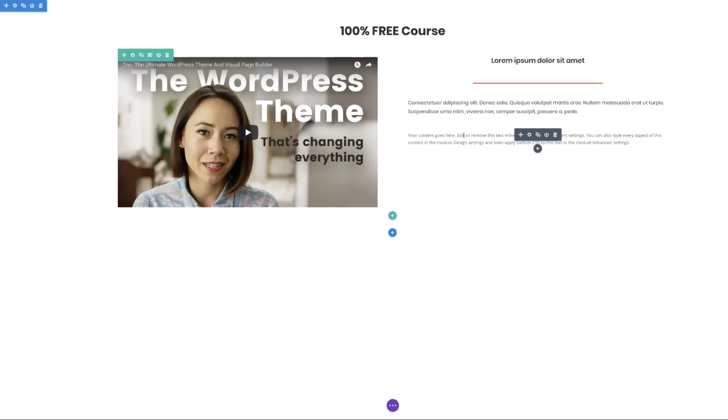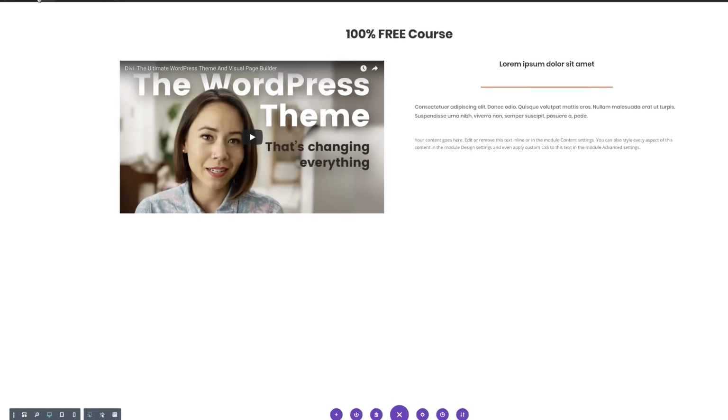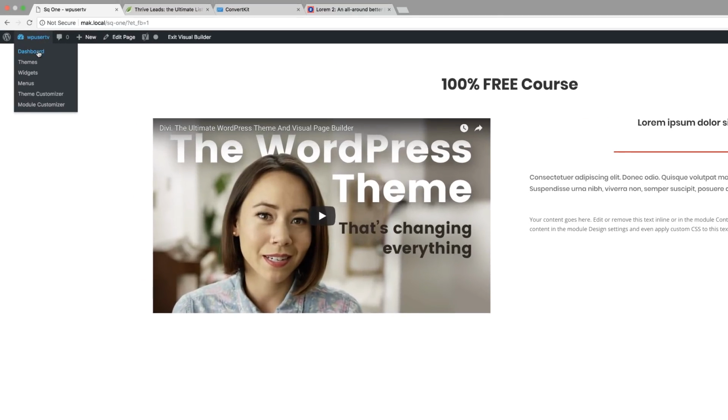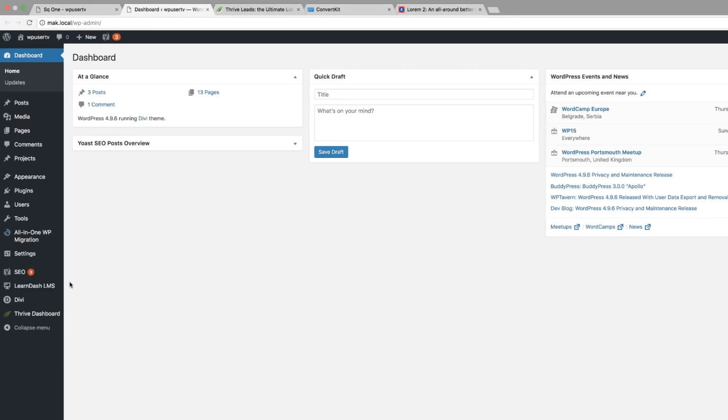So what we need to do now is design the form that's going to collect all our leads. So I'm going to save this page, and then I'm going to come over here and open my dashboard in a new tab like that. Okay, so my plugin is already installed, and if you don't know how to install plugins, it's very straightforward.